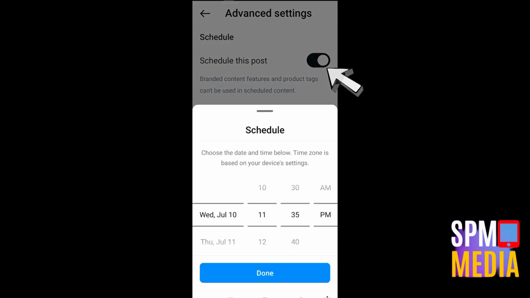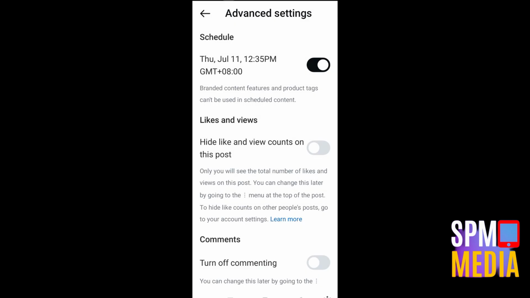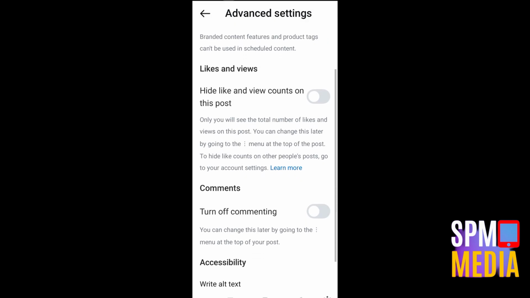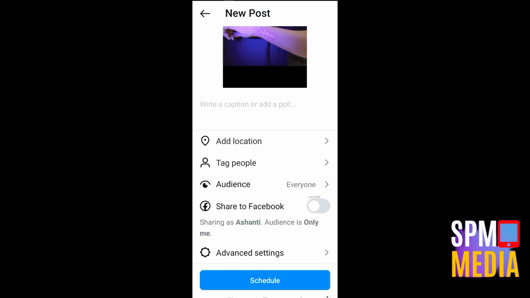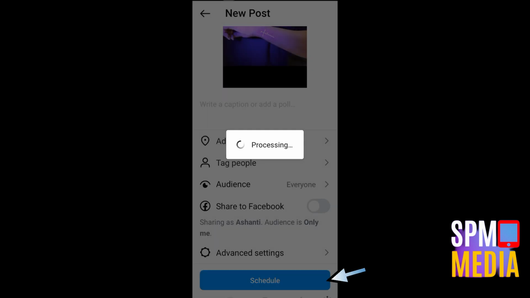So all you have to do is to toggle this one on, and then you can choose the date and time below. So once done, click this done button right here, and you will see that you have scheduled a post. And that's it. Now you can go back.